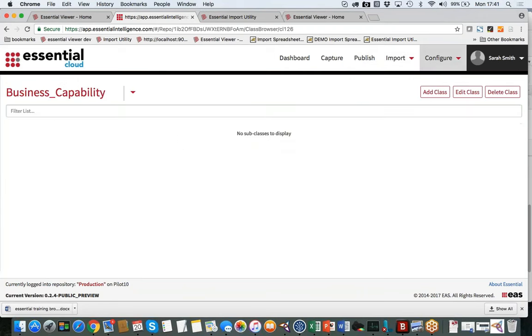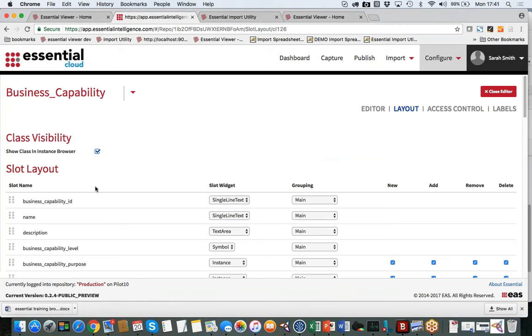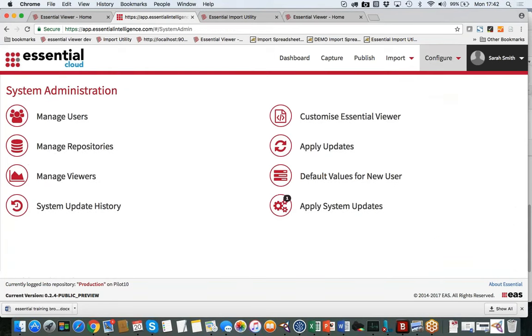If you want to configure a particular class, you can edit a class, you can look at the layout, and you can move things up and down. So if I wanted name to be top, I could just drag that, and that will actually change the form for me. So it's really easy to edit the classes or the slots. We have system administration, so this is where you would get your system updates. They would appear here, and then you can choose how and when to apply them. You can manage your users in here, so you can add new users.